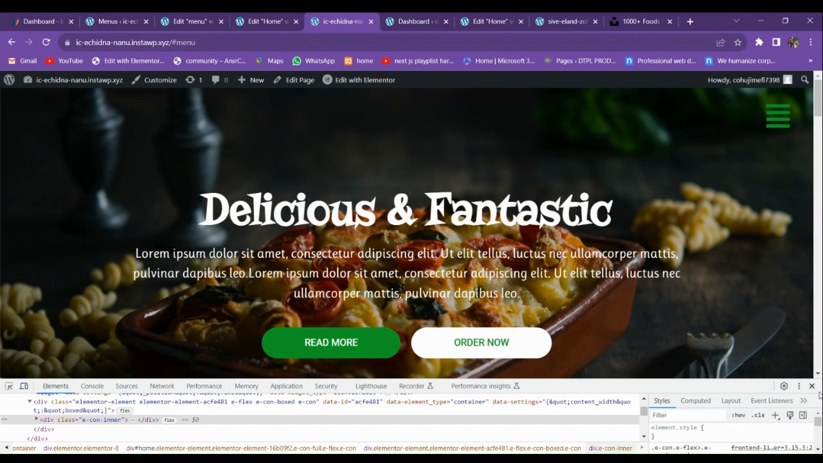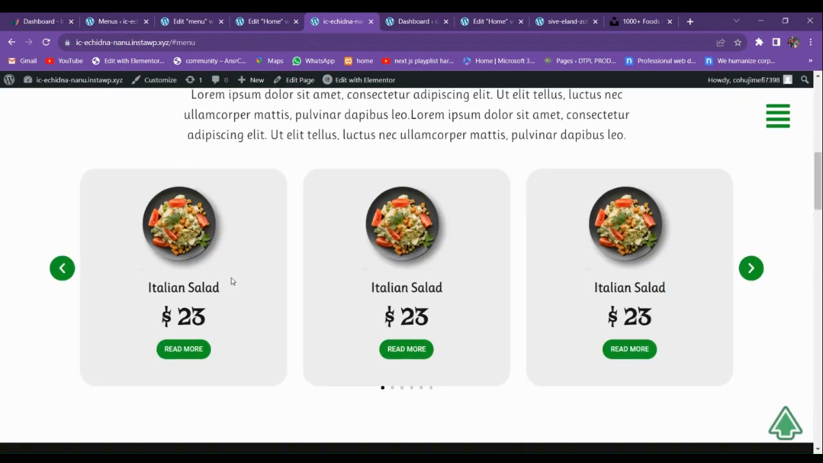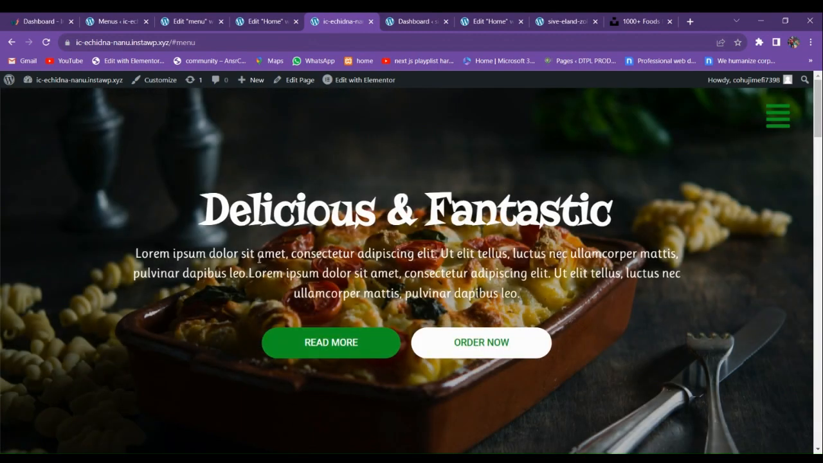Okay, so in this way you can make any type of website from scratch by using Elementor Flexbox container.